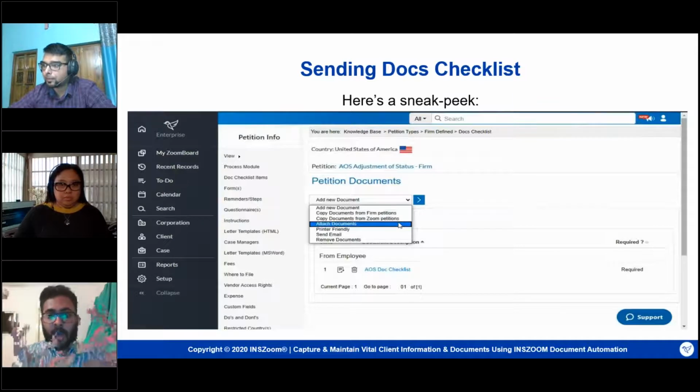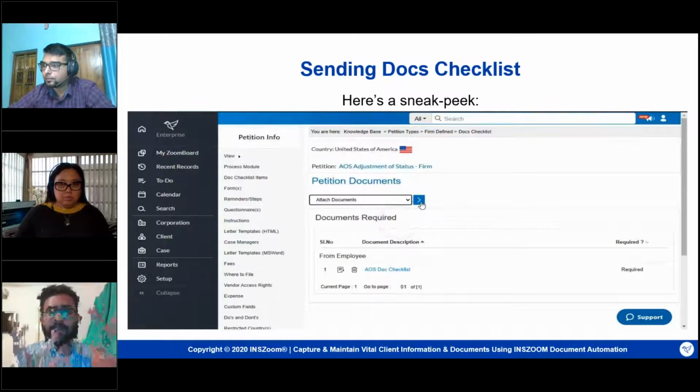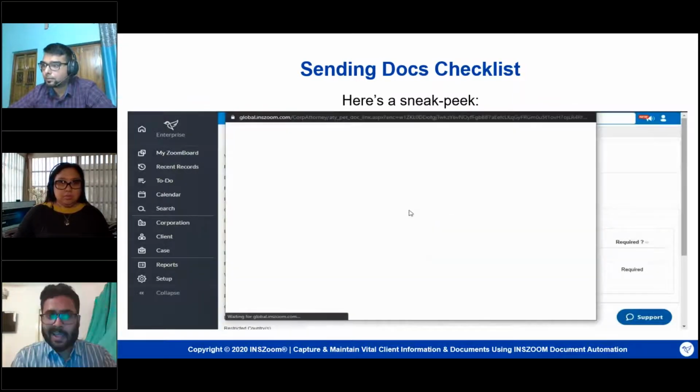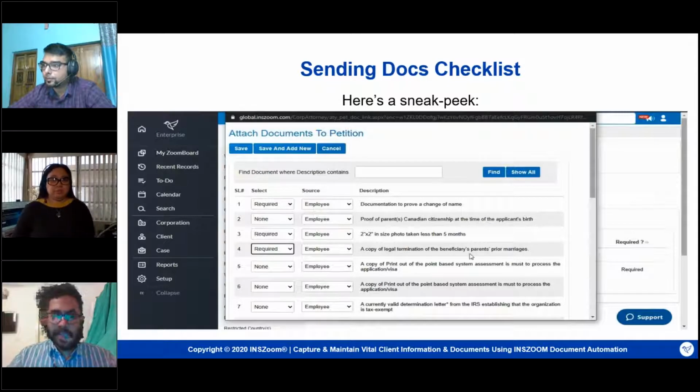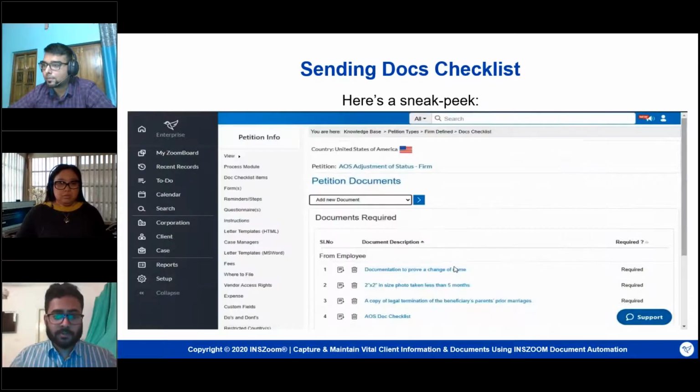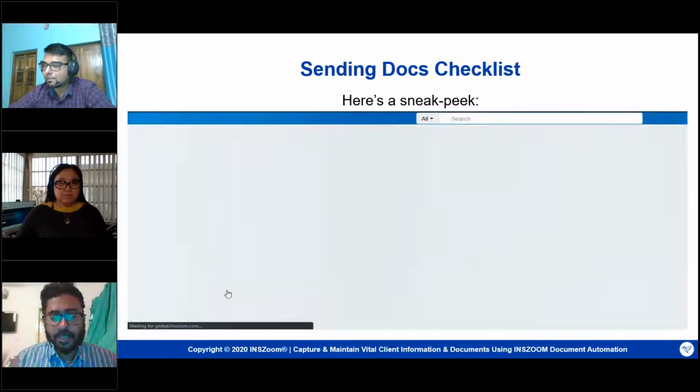Or if you have a list of documents already added in the system, you can just click attach documents. So this saves you time again. Even when creating your document checklist, if you have the documents added, this saves you even more time. You can select whether it's applicable, optional, or required. You can select all the different documents. If it's not required, you can hit none. Once you've added all your documents and made your selection, hit save, and boom, all your documents have been added to the document checklist.